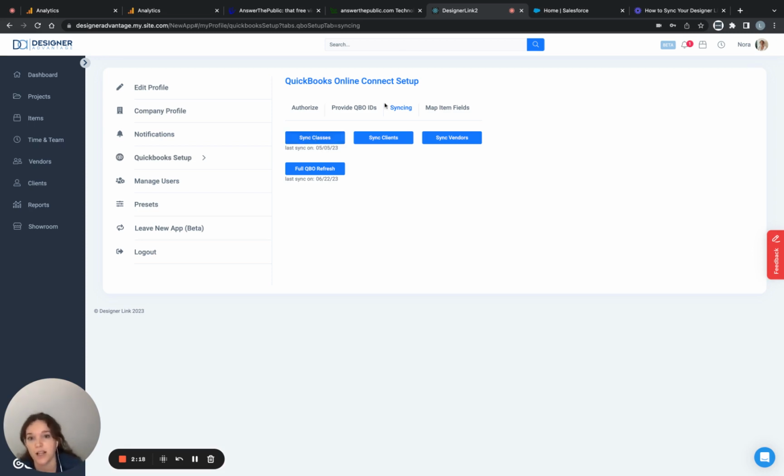Next, you can sync your clients. This will just make sure all your client records and customer records in QuickBooks match what you have in Designer Link. So you don't have to run into any issues with not seeing a client that you had already created in QuickBooks. Once you sync, you won't need to create that client again in Designer Link. Same idea behind vendors. Sync that frequently to make sure your items and records stay up to date.